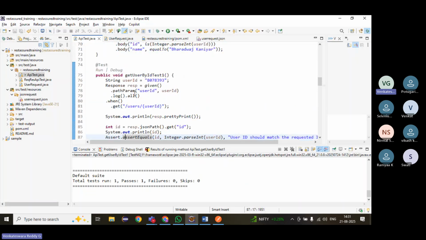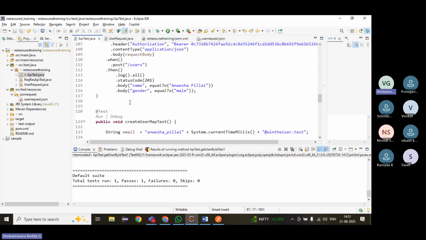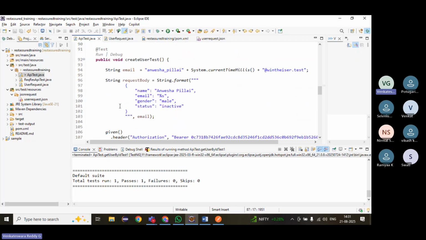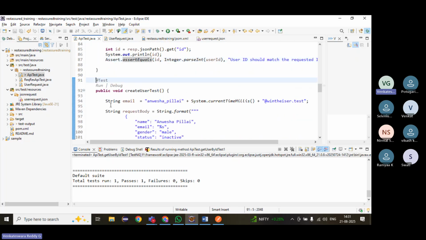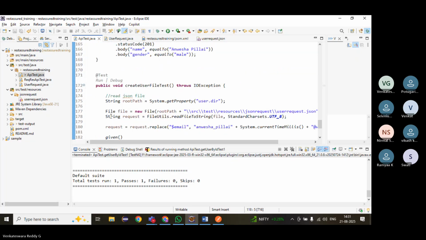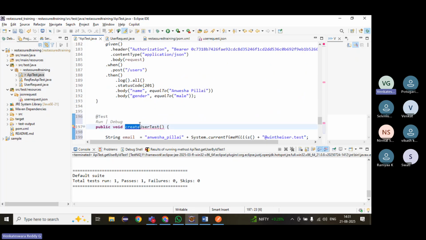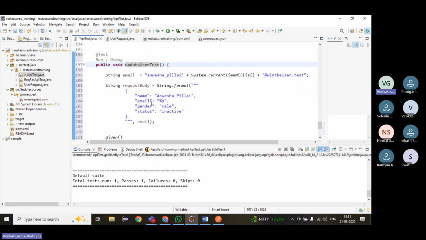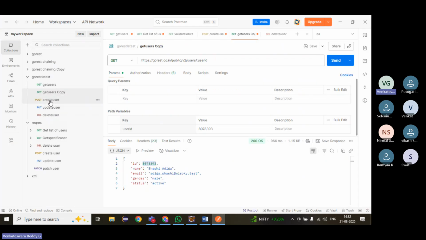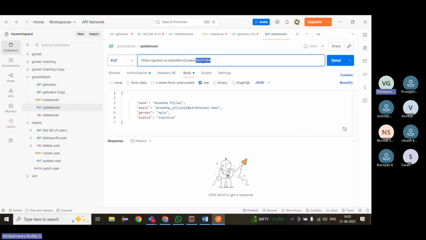So far we have seen GET and POST. We will quickly see PUT and DELETE also. Let me copy this, create user, and make it update user. Update means we have to update the existing user. So we have to pass the parameter. This is the path parameter.